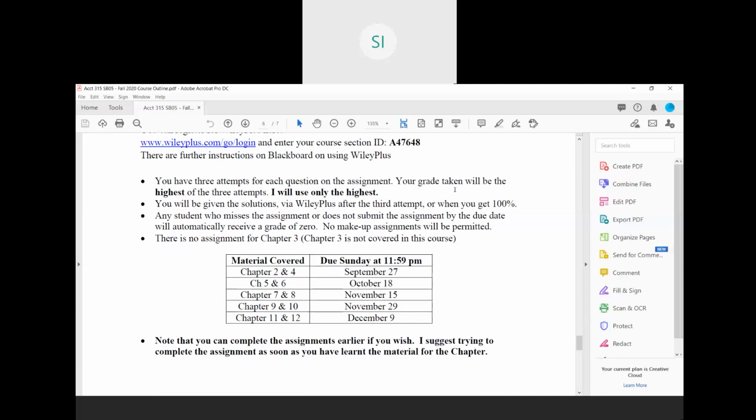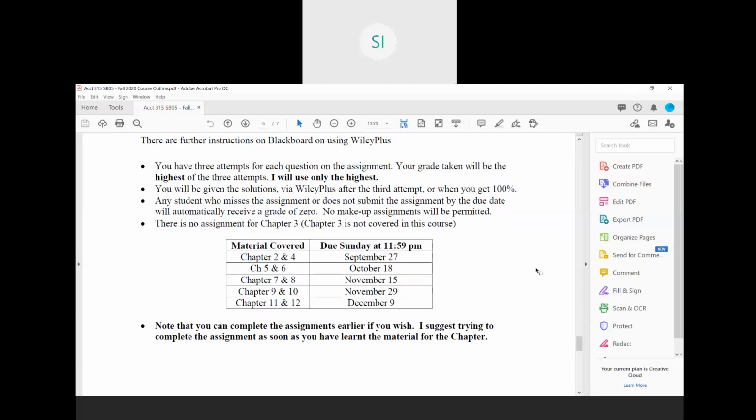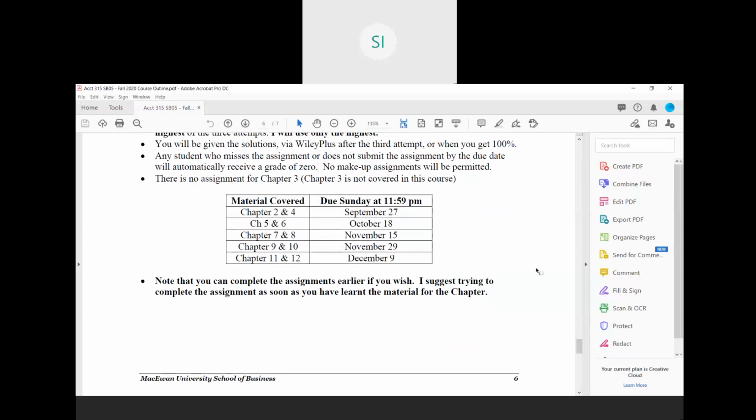You get 3 attempts for each question. The highest of the 3 attempts will be taken. You'll be given solutions after the 3rd attempt or when you get 100%. You get 0 if you don't submit it. And here's the breakdown of the due dates, and they're both the same for both classes.